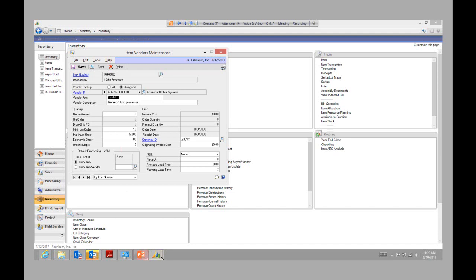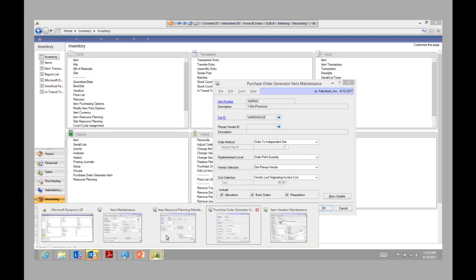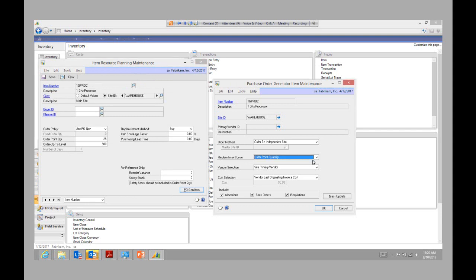So that is an option when we set up our generator item maintenance. But we're going to go ahead and order to our order point quantity. So what it's going to do is look at our order point quantity. It's going to take a look at the available quantity, which is again quantity on hand minus the quantity allocated, and order the remainder.